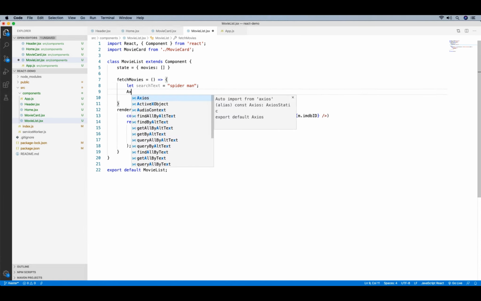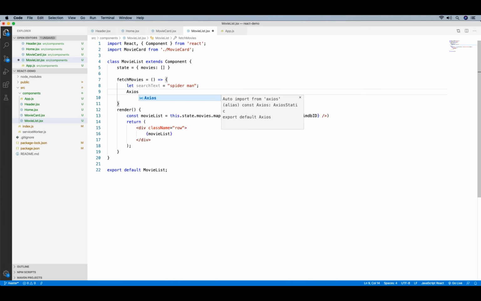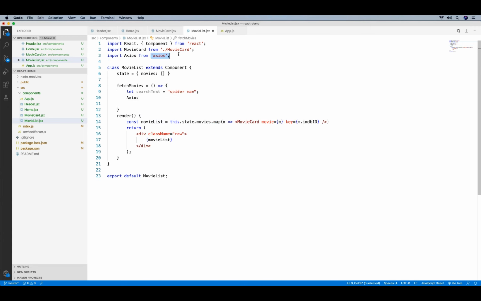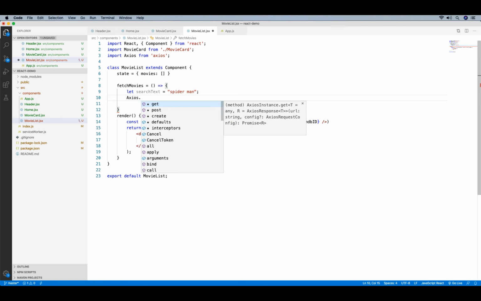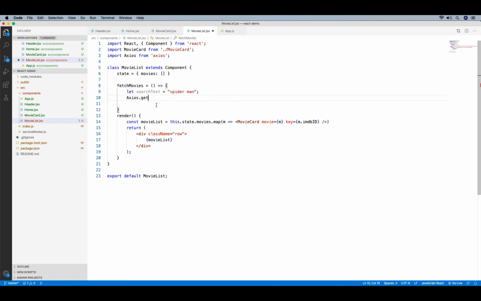I'm going to type here axios, which is supposed to be imported from the Axios module, dot get. You can see that there is a bunch of functions like get, post, put, delete, etc. based on HTTP request methods. You can call one of them. So I want to make a get request this time. And the URL here is supposed to be omdbapi.com along with my API key. I need to search for this particular text.